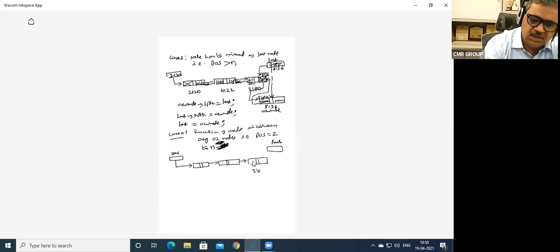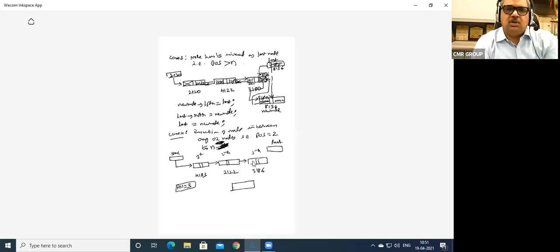This is 3186, this is 2122, this is 4183. Assume that I'm inserting at this particular location. This is the first node, this is the second node, and this is the third node. So I am inserting at pos is equal to 3. That means at the third position I have to insert. So the third node will now become the fourth node.